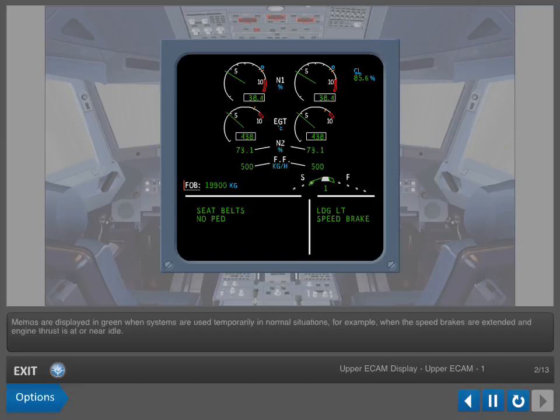Memos are displayed in green when systems are used temporarily in normal situations. For example, when the speed brakes are extended and engine thrust is at or near idle. Some memos are amber in abnormal or undesirable situations. For example, when the speed brakes are extended and engine thrust is greater than 50% N1.